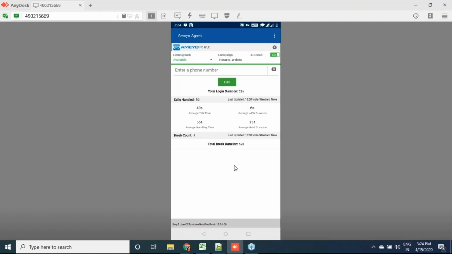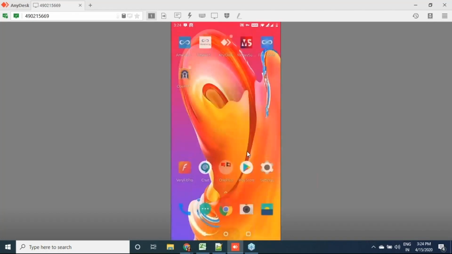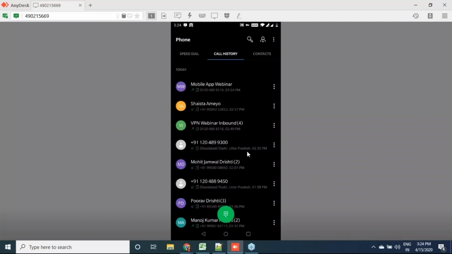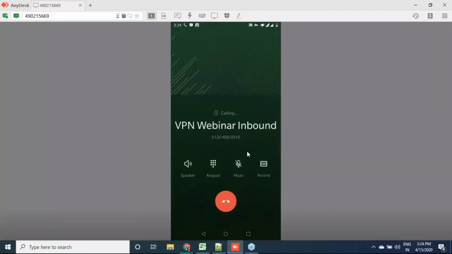On the agent screen, the mobile screen, you are able to see the agent's total login duration, how many calls he has handled, how many breaks he has taken, and the total break duration. So let me initiate an inbound call to show how the agent will be receiving it. I am creating this inbound call from my screen as a customer.